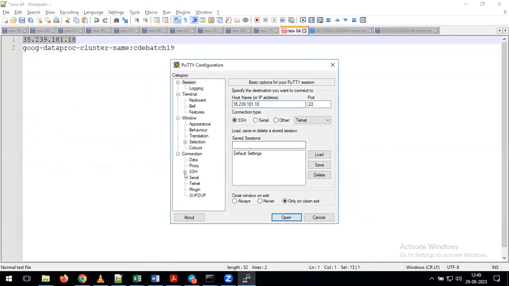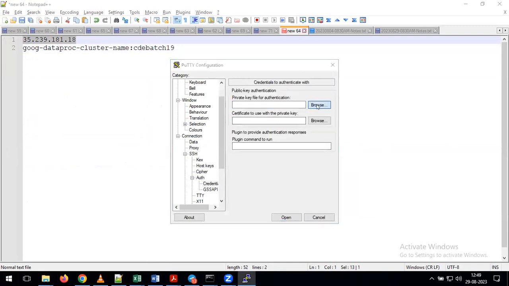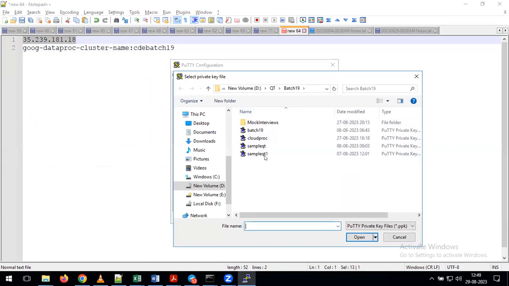Sir, in real time, we are creating workflows and work templates through the console itself, right? Now, by using the Cloud SDK also, we have to do that activity.